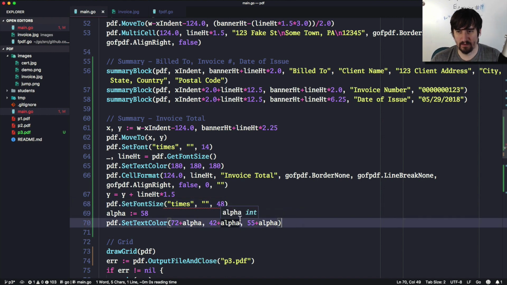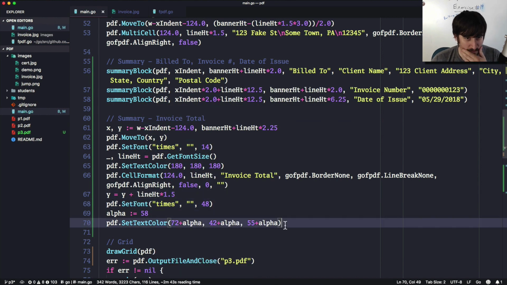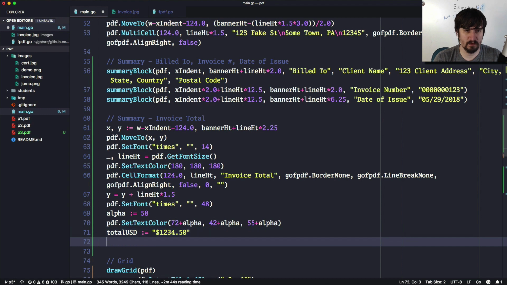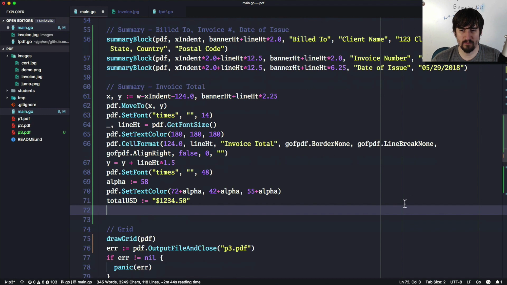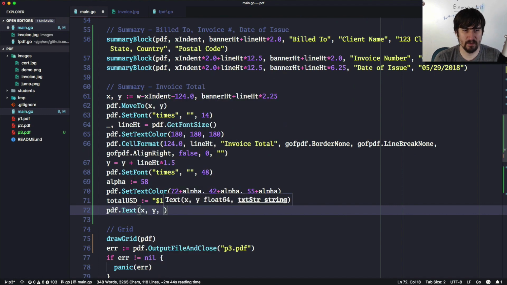And then, what else did I want? What is this complaining about? This set font is what it's supposed to be, not font size. Okay, and then I need to have total USD is going to be 1234.50. And finally, I need to make sure I move down line height, because I'm going to do pdf.text, and I'm going to do XY, and then total USD.